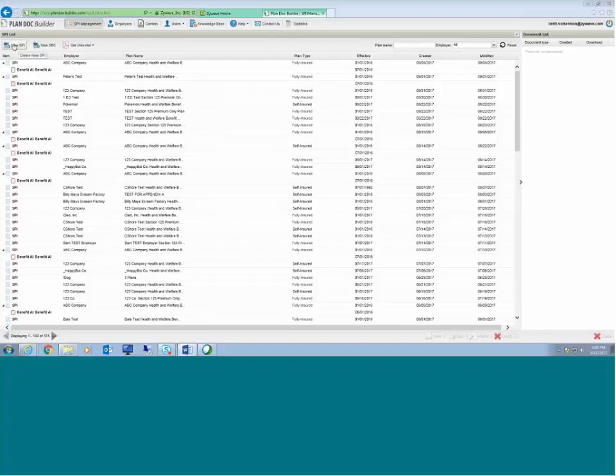You'll see the options that you have here. You have new SPI, which we'll look at in a moment. You have new SBC, if you need to create a summary of benefits and coverage.